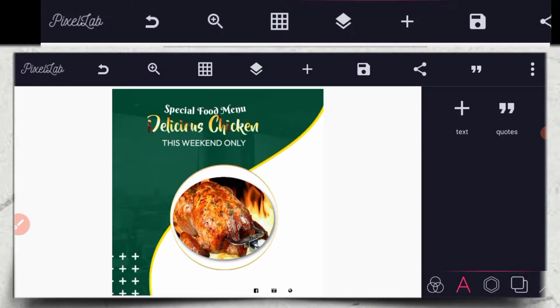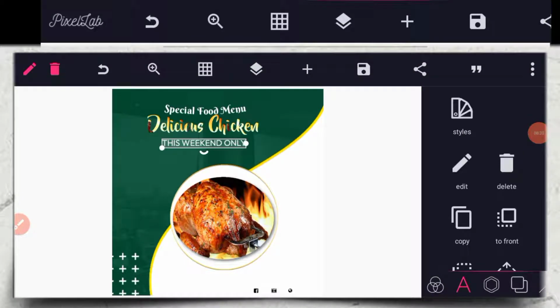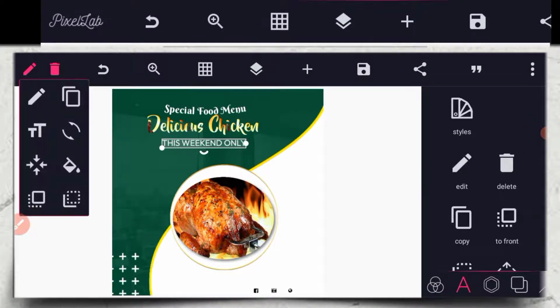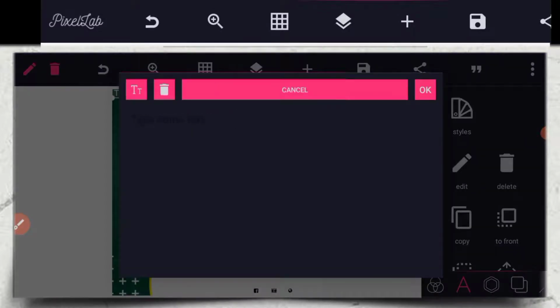After that, the next thing you should do right now is to click on your plus button, or you click on this. For "this weekend only," we are going to be using the font Outfit. Then you write "other year."